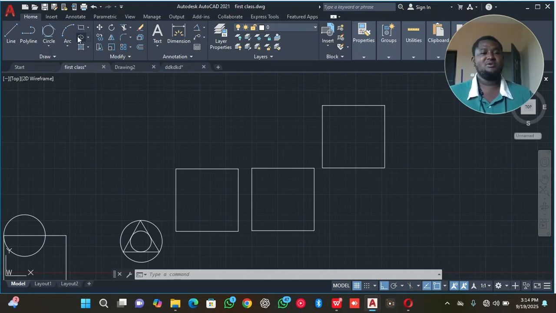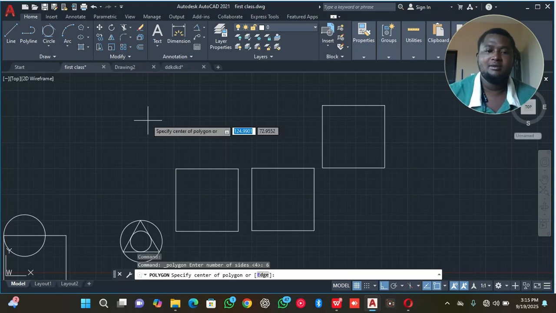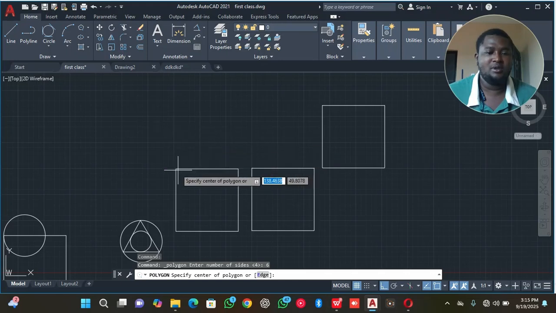Then the second tool we have here is polygon. Now in drawing a polygon, before you click the point you want to draw, you will see that you're asked to enter the number of sides, right by your cursor. So let's say I want a six-sided polygon. I press 6 and I press enter. Specify center of the polygon. Let's say I want the center to be here.